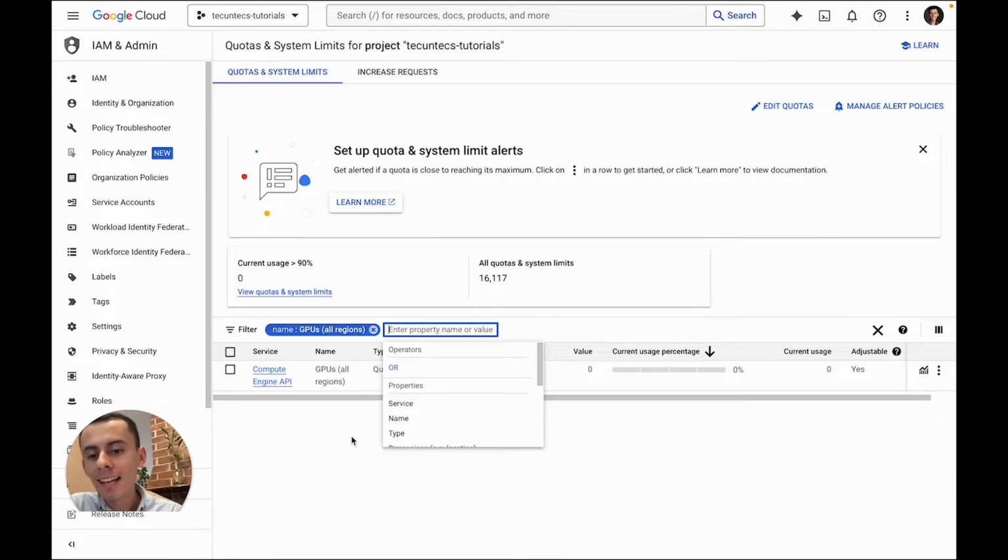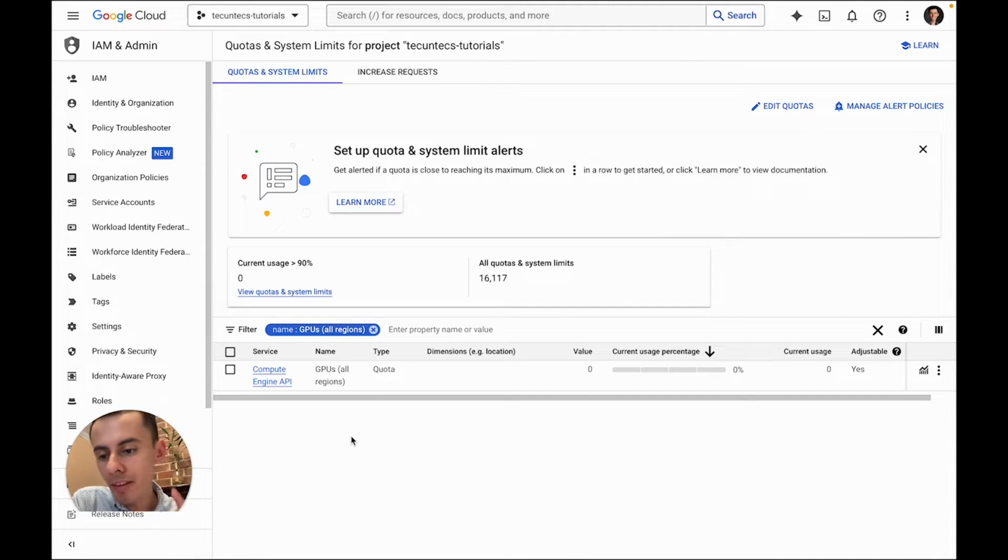This is great. This wouldn't have worked if the API of Google Compute Engine had not been enabled, because I tested it before actually recording this. Name, it's important you type name, not service. Name, GPUs, all regions, exactly like this. It's going to find you this quota, okay? Yeah, if you don't enable the Google Compute Engine API, it's not going to appear here.